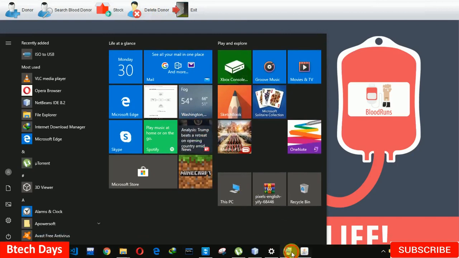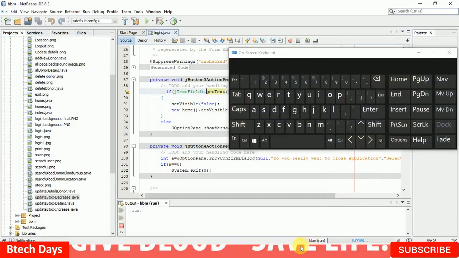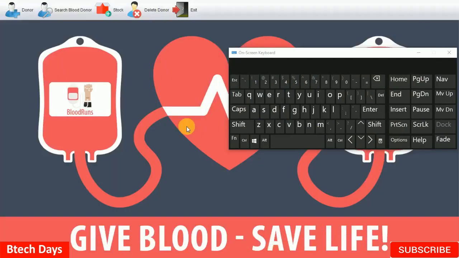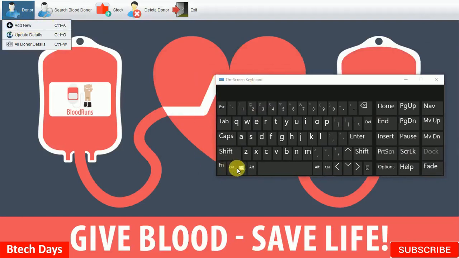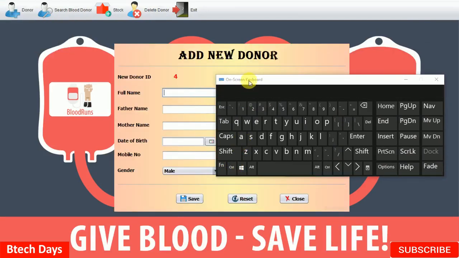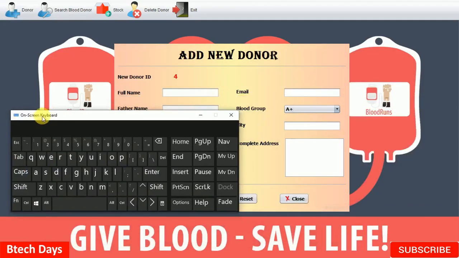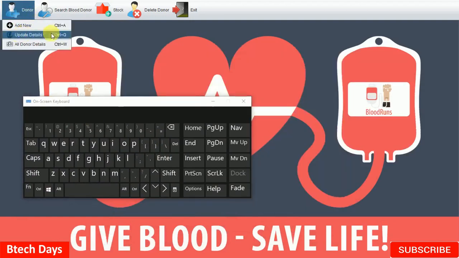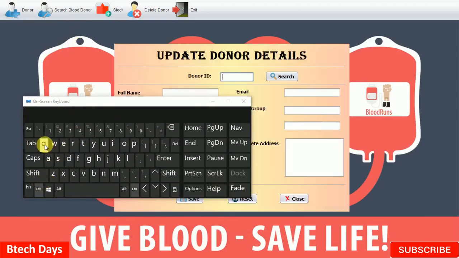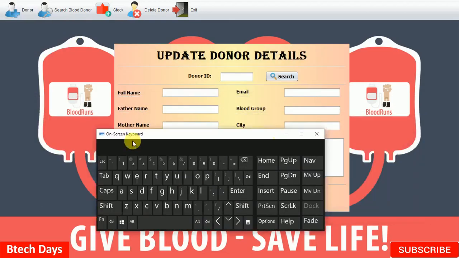Let me open an on-screen keyboard. Okay, now I just want to open add new. Let me click on ctrl A. You can see that the add new donor form has been opened by clicking the shortcut key. Let me close this, and I just want to open update details. So we have to enter ctrl Q. You can see that the update donor details page has been opened.